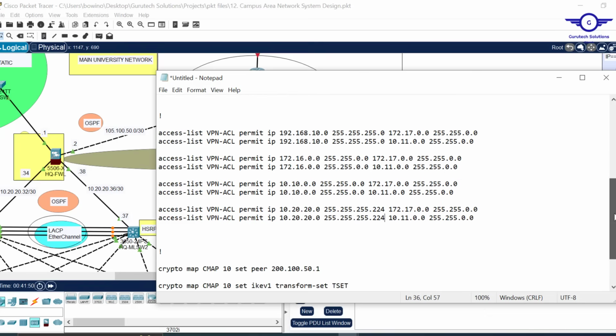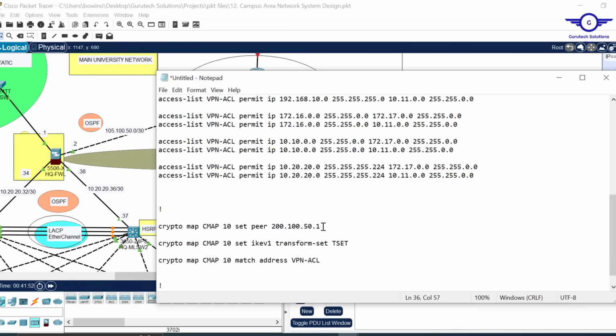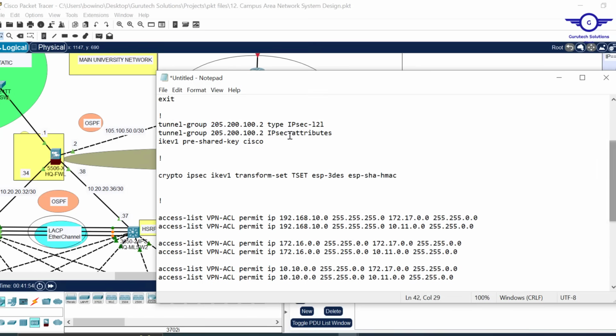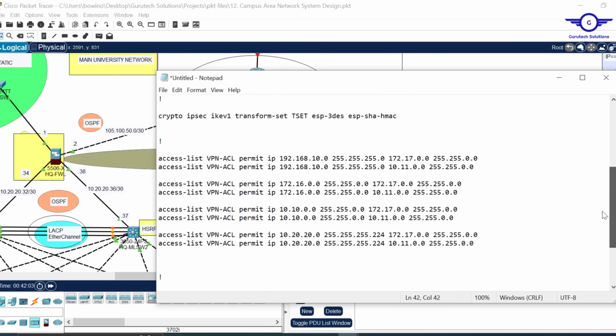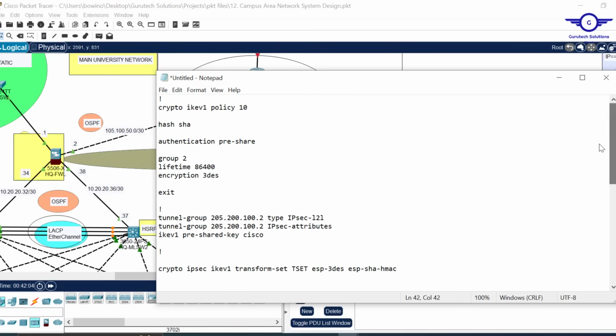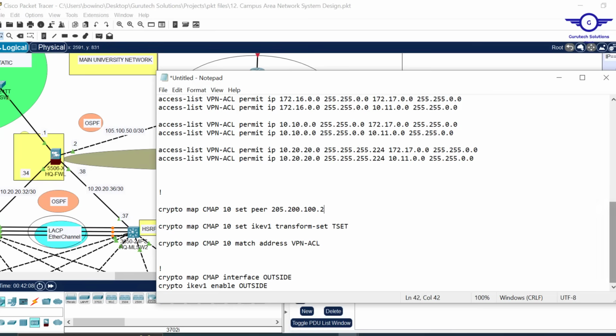When you go down, the next thing that we do is peer. Peer we said is the public IP address of that firewall, which is this one. So every command remains the same. What changes is just the access control list and the peer IP addresses. Then transform set, this one, then go via outside interface. Well, that's all about it. That is all about IPsec VPN configuration on the firewall.